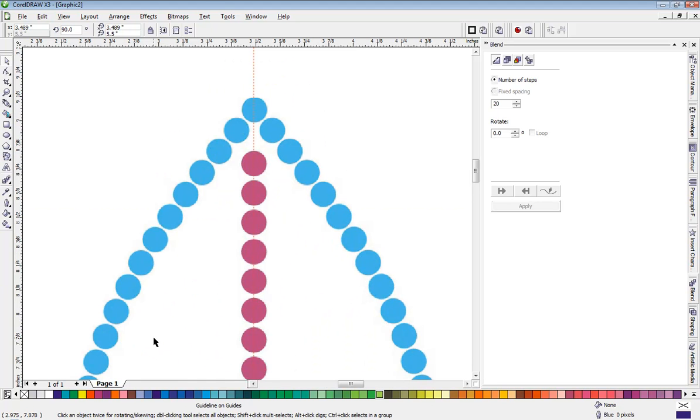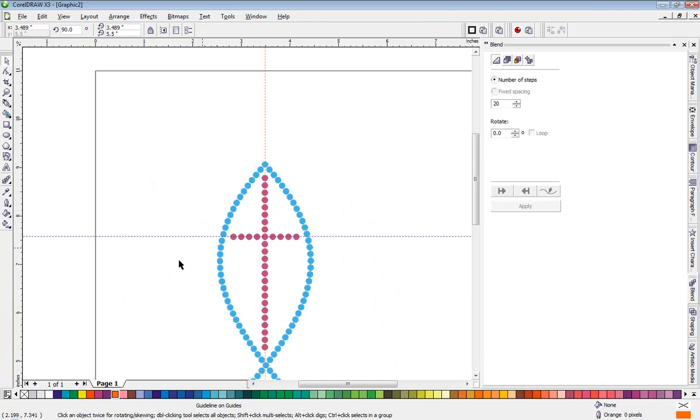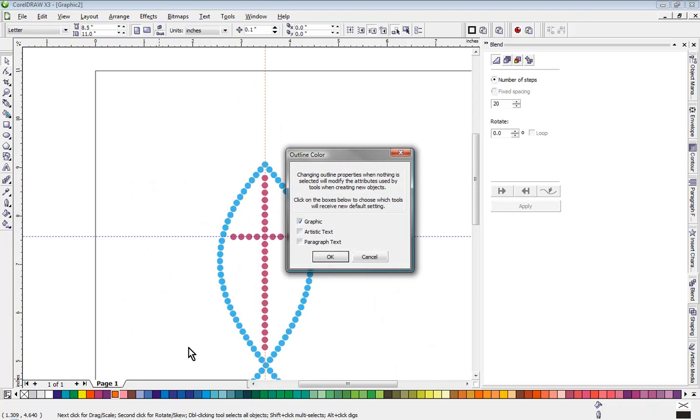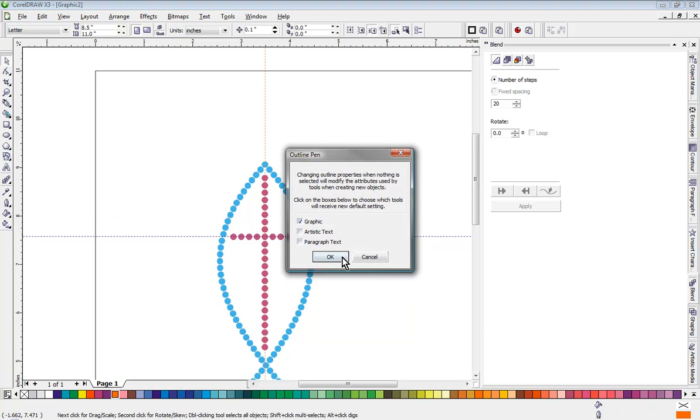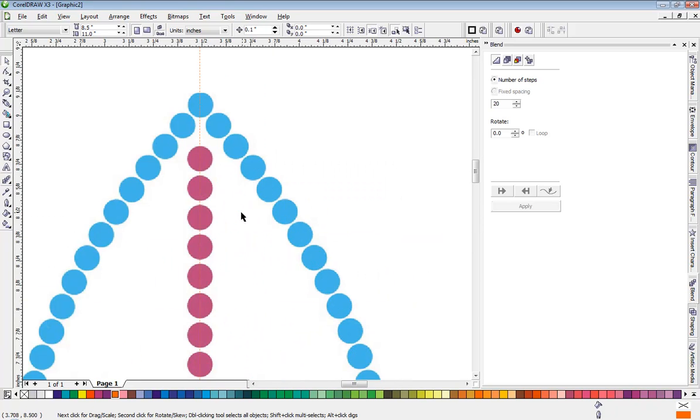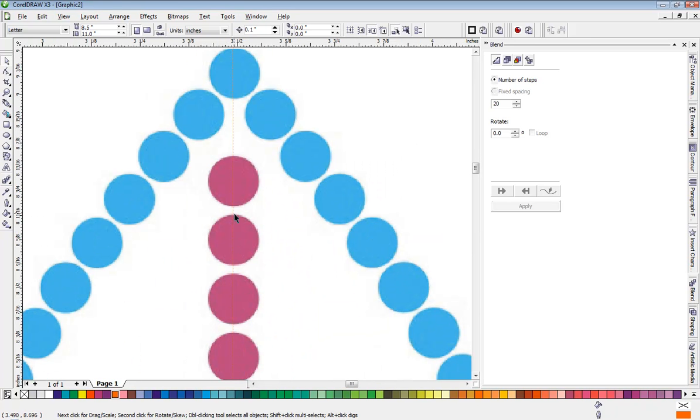Now if we don't have anything selected, let's give our pen tool a color. We'll make it orange. Right click on the orange. We can't have anything selected. We'll right click on the orange and we get this dialog box. We click OK and we'll give it some width. We get another similar dialog box and we'll click OK. It's just saying the next time we use our graphic tool, it'll take on those properties.